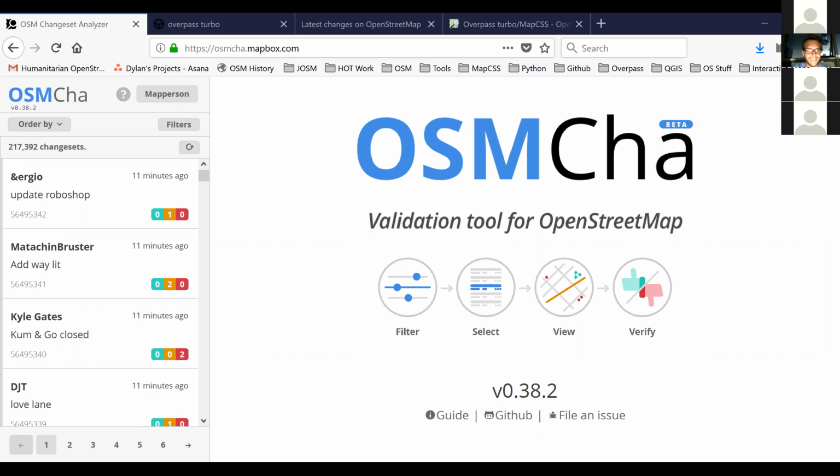Perfect. Okay. So I'm already logged in, but this would say sign in if you hadn't already logged in on OSMCHA, and it will pop up a little OAuth authentication box and ask you, do you give it permission and stuff like that. Once you do that, you'll have a little profile page, but let's just quickly go back over this. This is the main landing page.